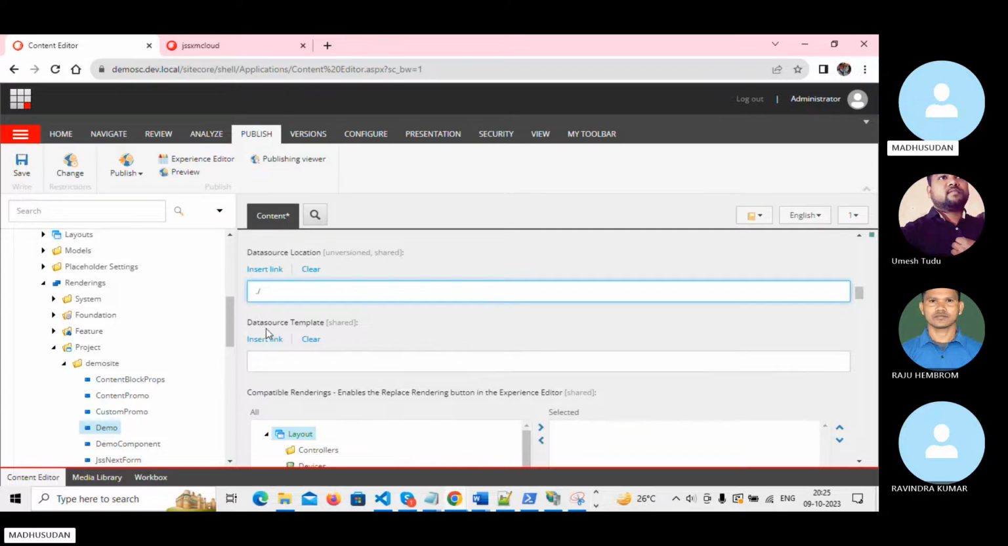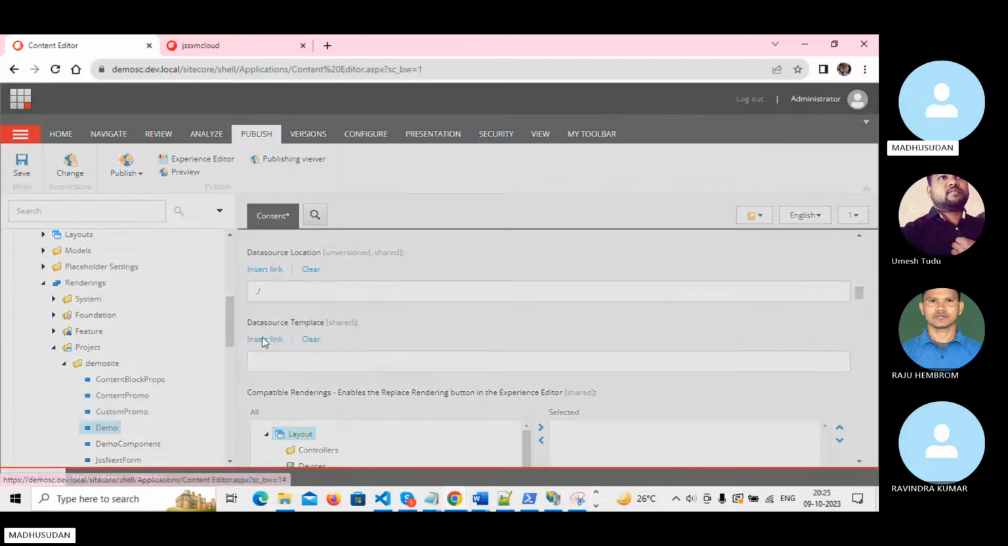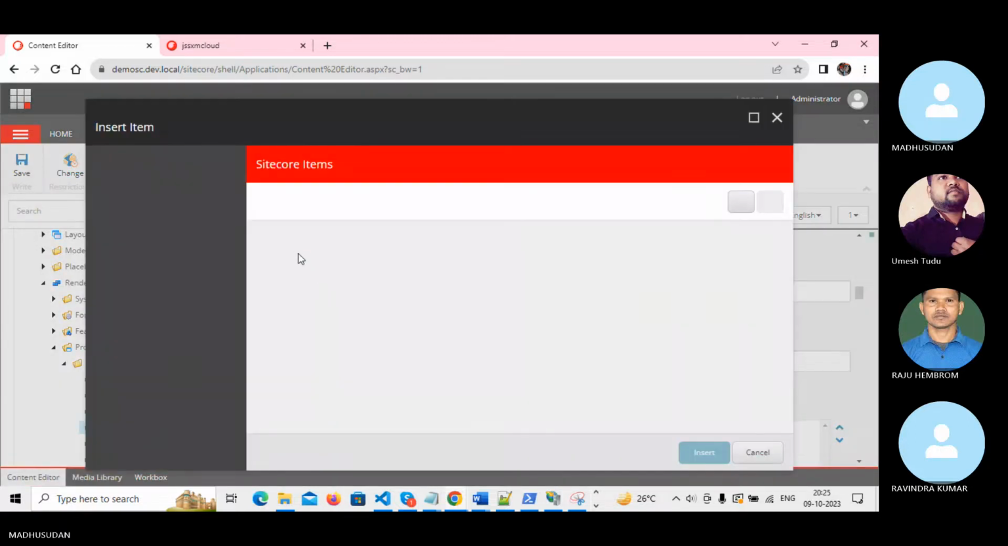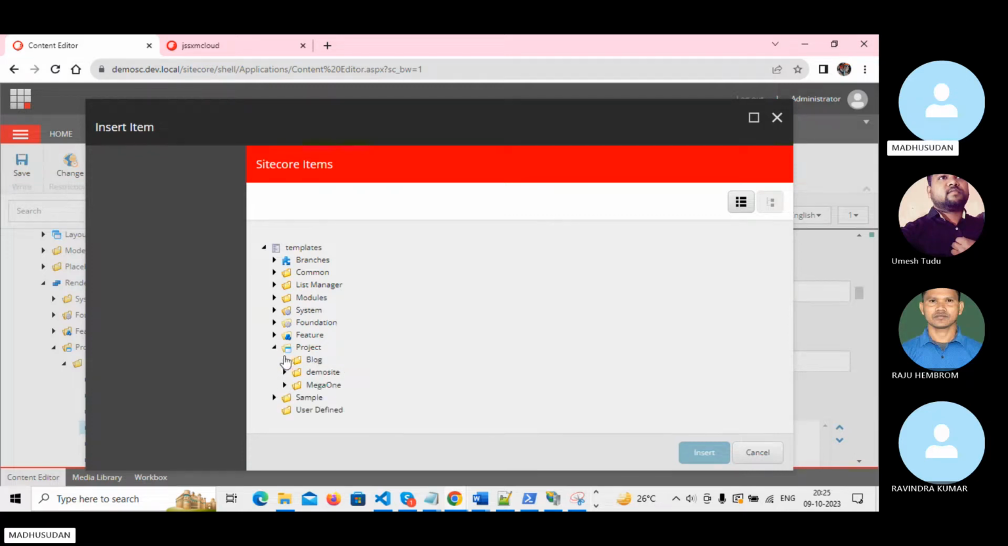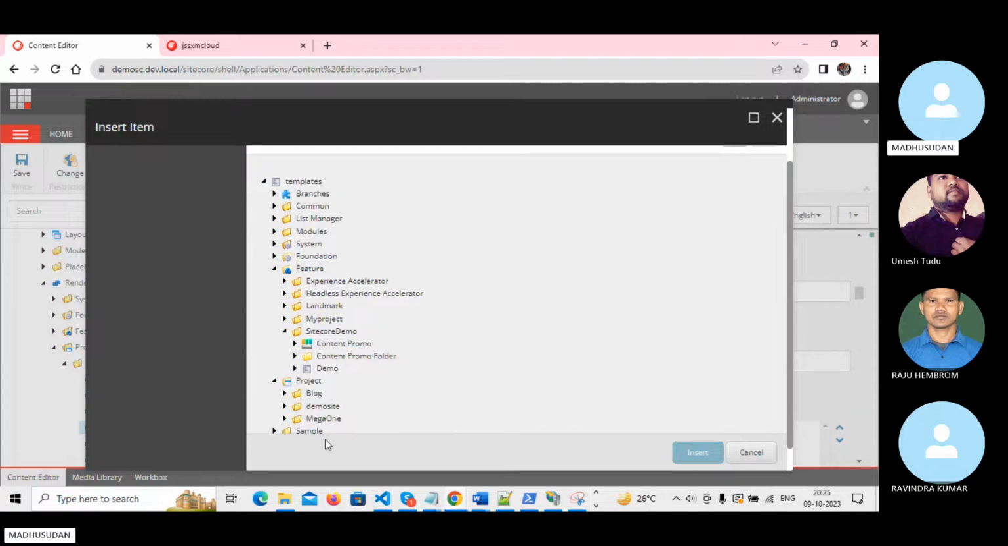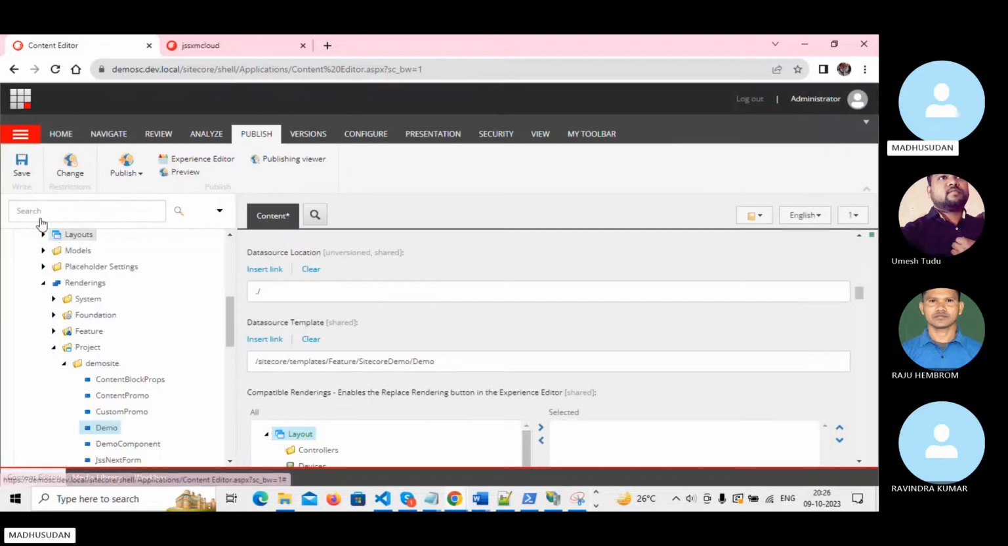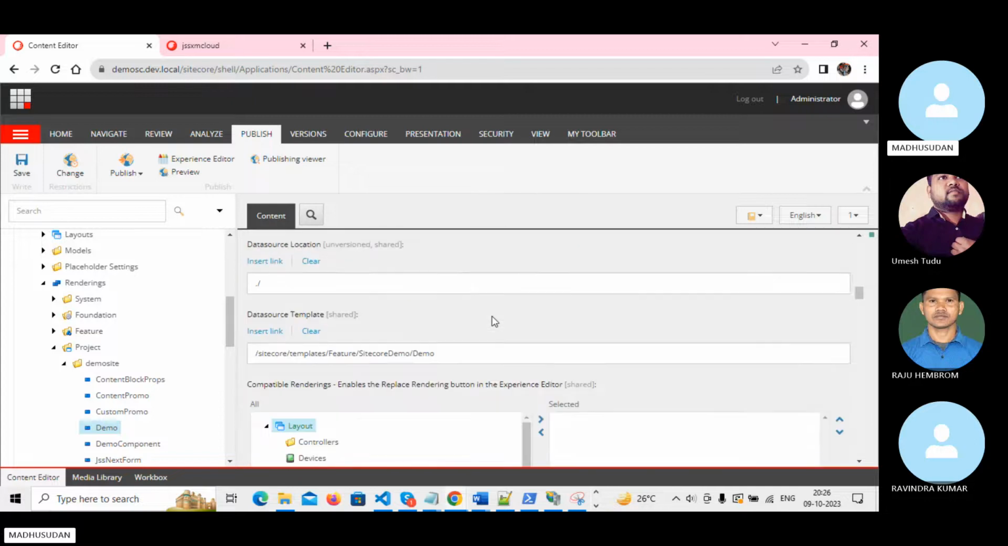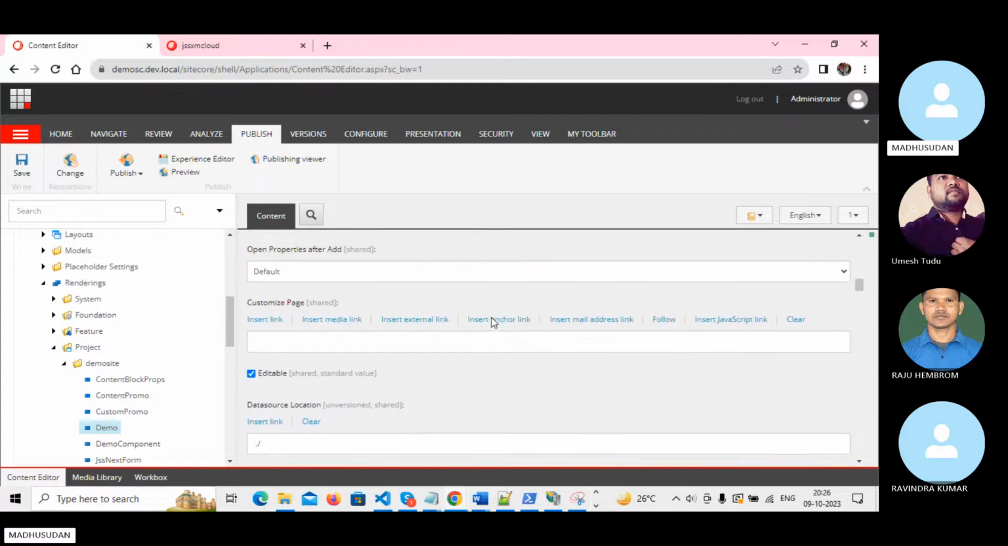Okay, next we have to select the data source template. So let me go to the insert link. I'll go to the feature, and here in the site code demo we created a template, so I just selected it. So this is what we have to take care of. There are other things as well, but for now we don't need them.